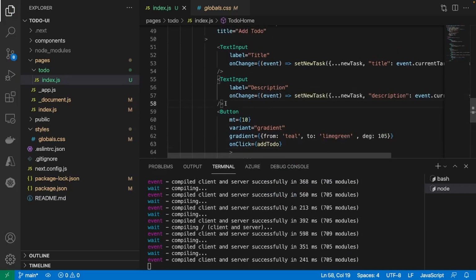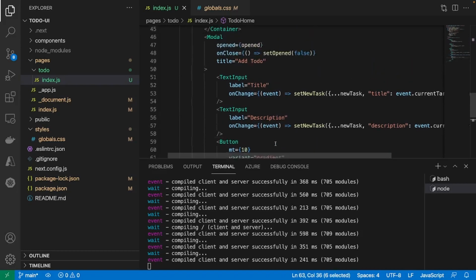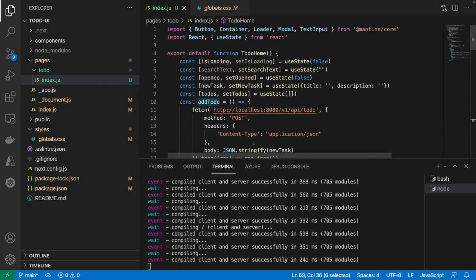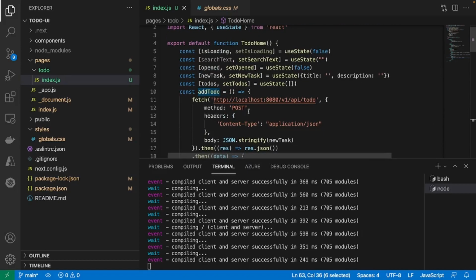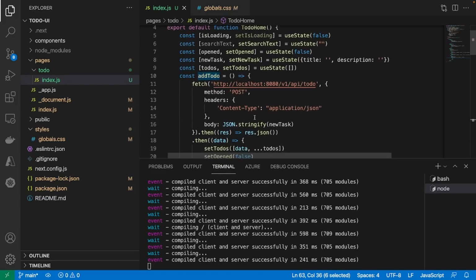So now when a user puts in the title, puts in the description, and clicks on the button, it's going to run this function of addToDo. It's going to go up here and do a fetch, right? I'm using the fetch API to make a POST using JSON of the to-do that we created, or that we put into the text input. And then we're going to send that over to our API.